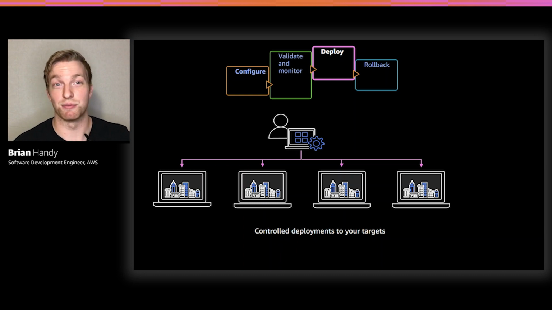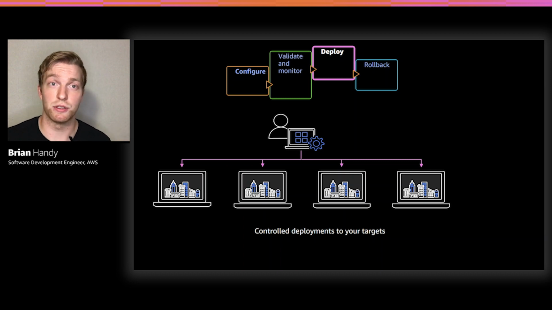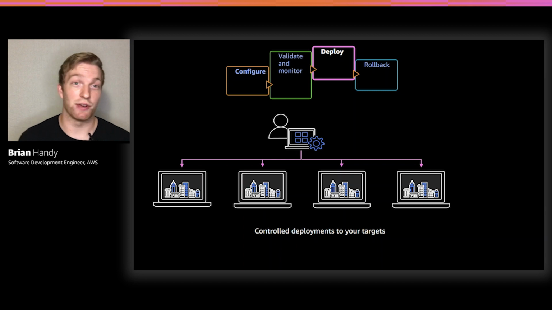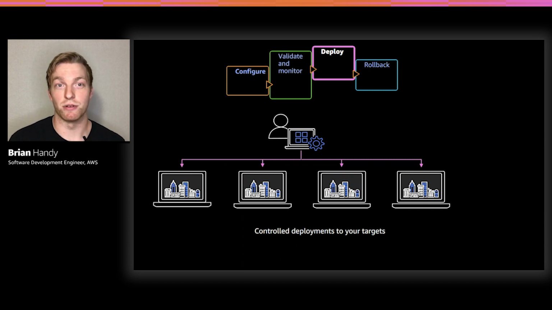After your configuration has been deployed to 100% of your hosts, App Config offers you the ability to establish a baking period of time. During this baking period of time, your configuration is deployed to 100% of your application hosts, but App Config will continue to monitor the alarms that you've attached to this configuration, and if any one of them goes off, App Config will instantly roll back the deployment of your configuration.